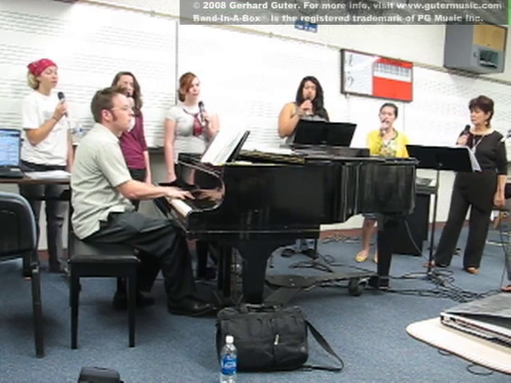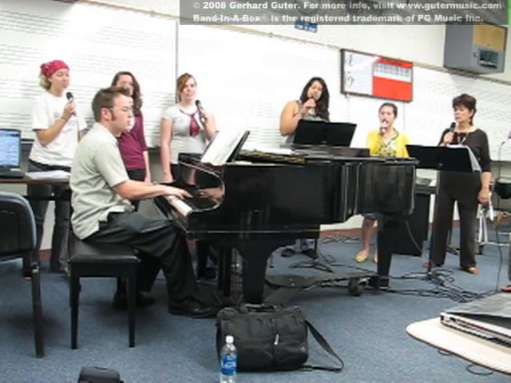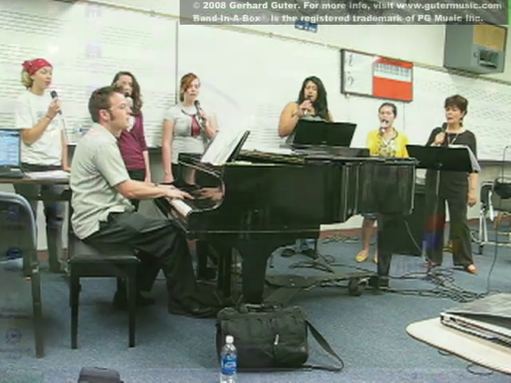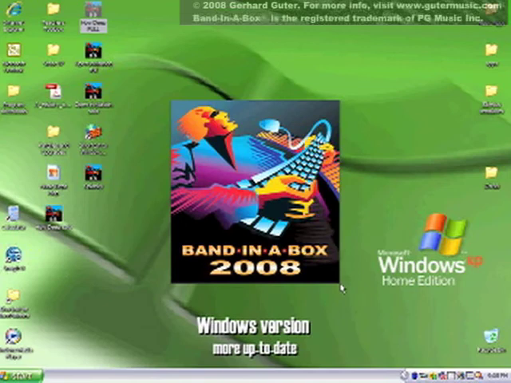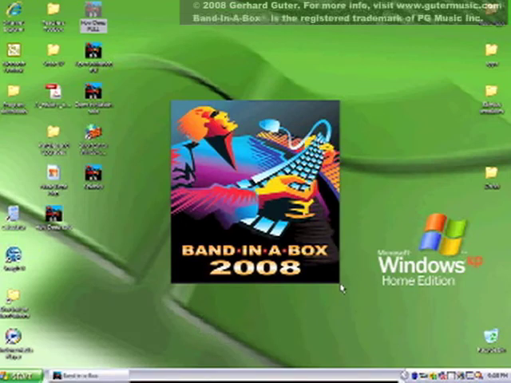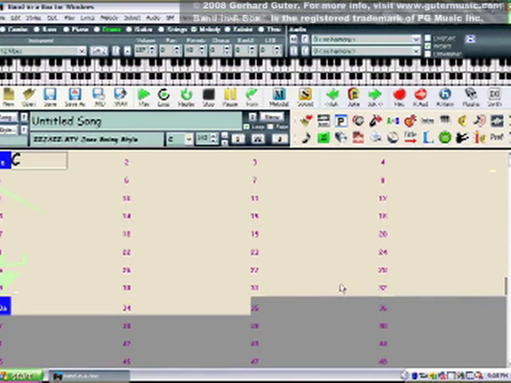Fortunately, there's a tool that can take care of the accompaniment for me, inspiring my students and allowing me to concentrate on my duties as director. Band in a Box is a program created by PG Music. It's available for both the Windows and Mac platforms. At first glance, the program looks a lot like a spreadsheet.